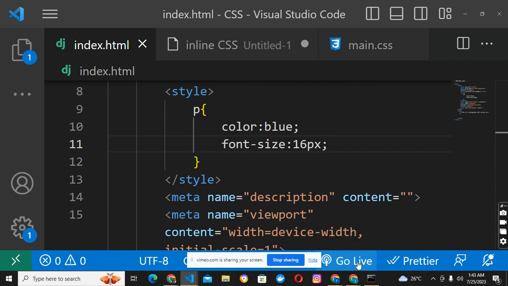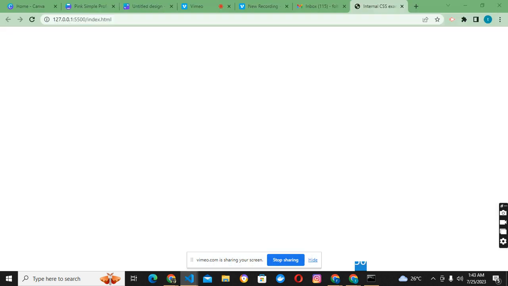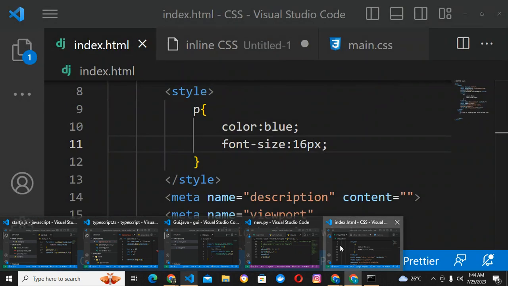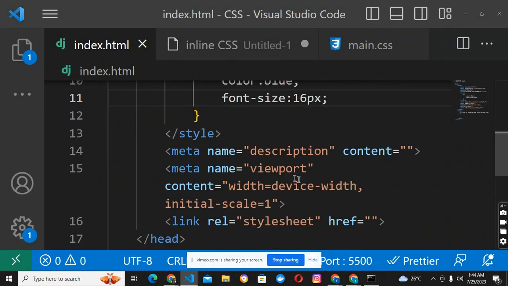Let's collapse this. Let's go live again. You see that it's applied the same thing. You understand? You see that it's also working as it was for inline CSS. So that is that about it. But this also has advantages and of course disadvantages.